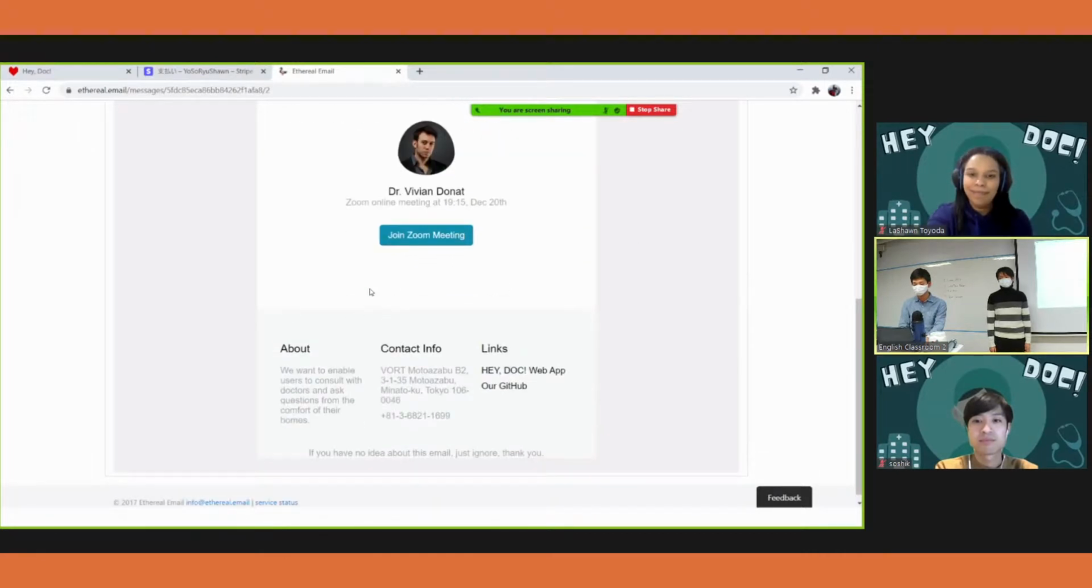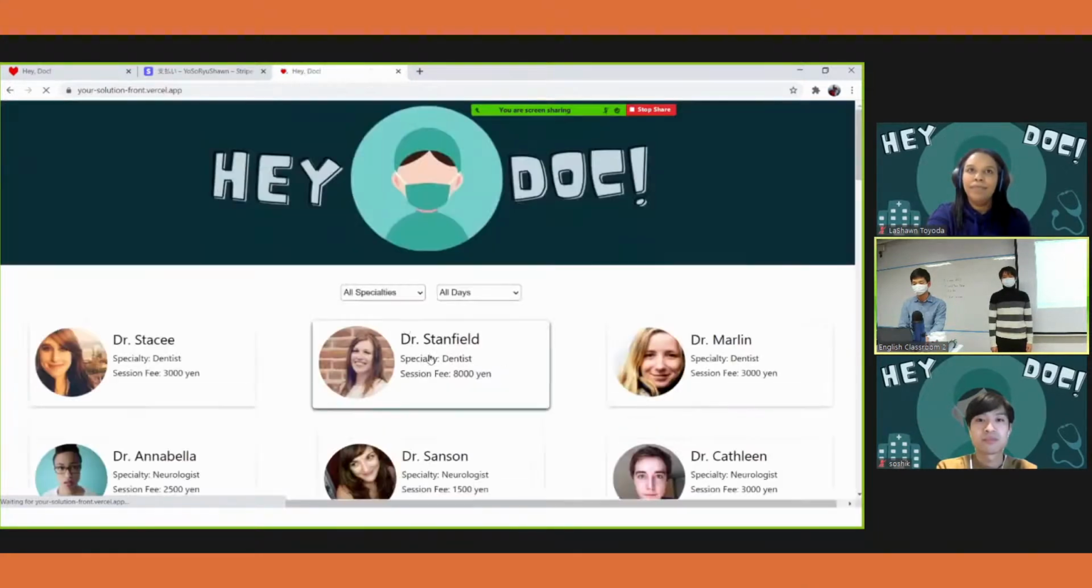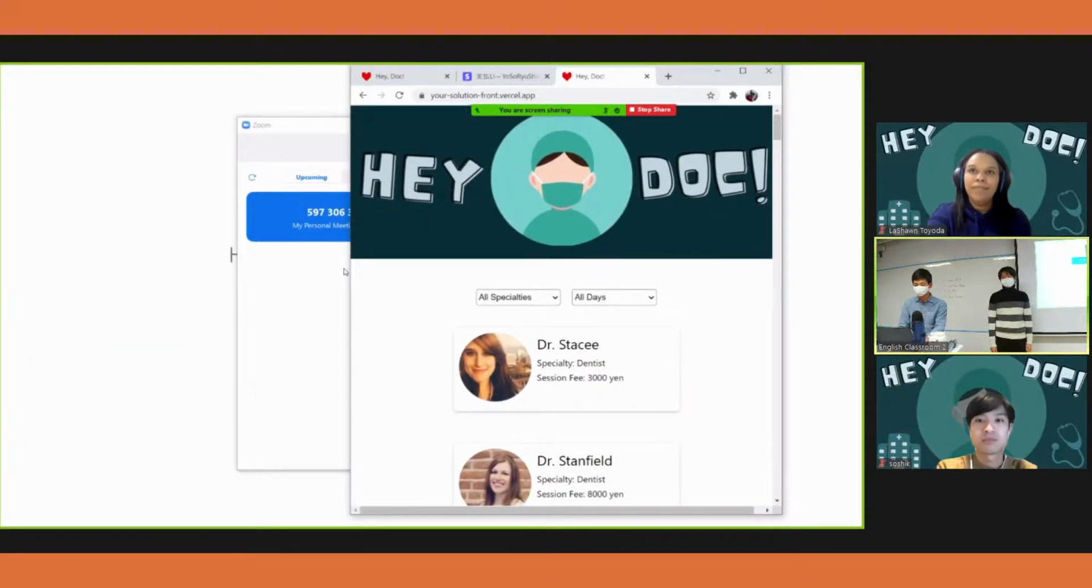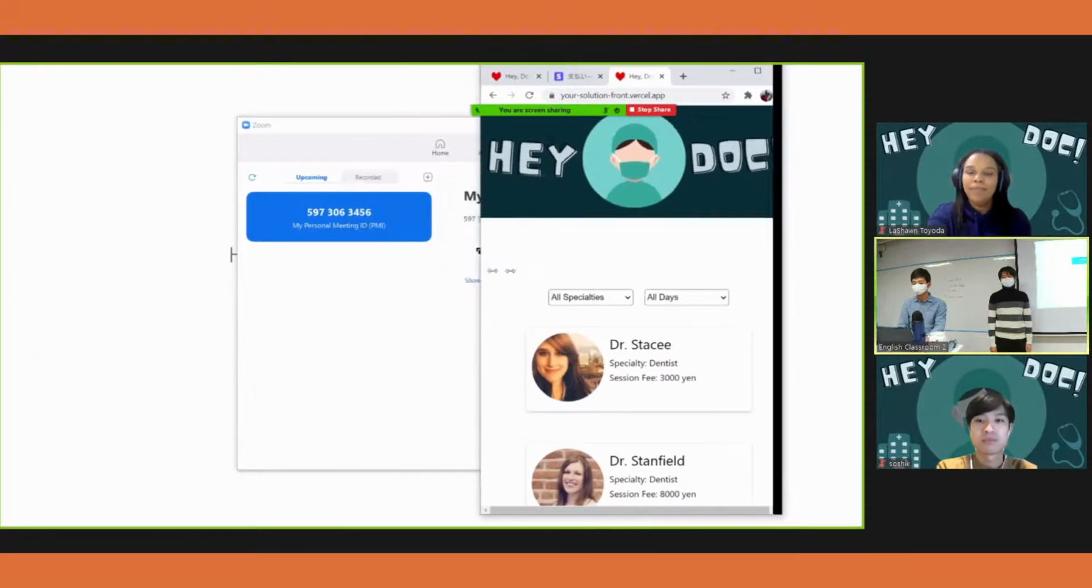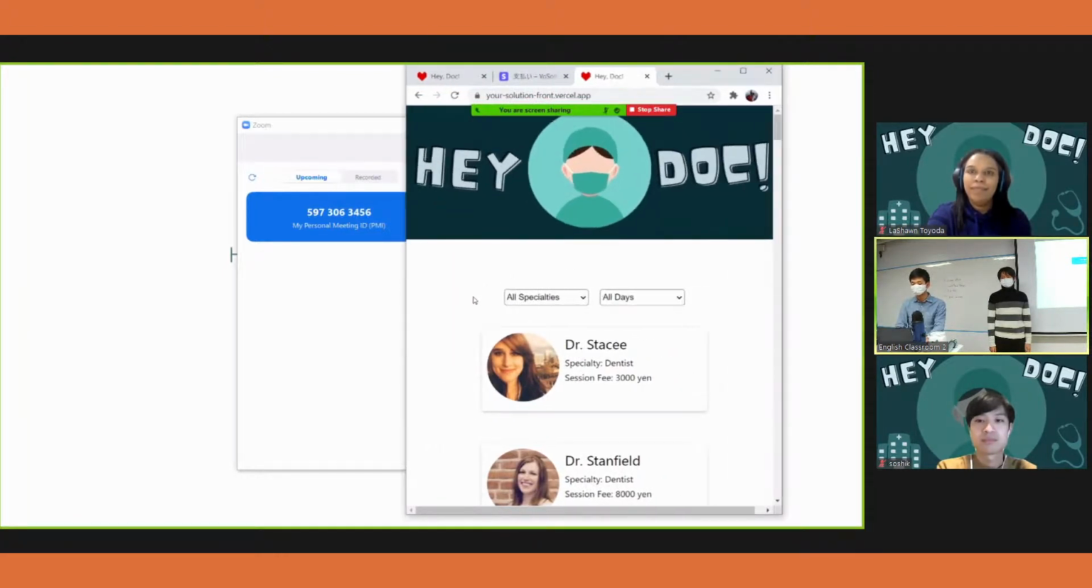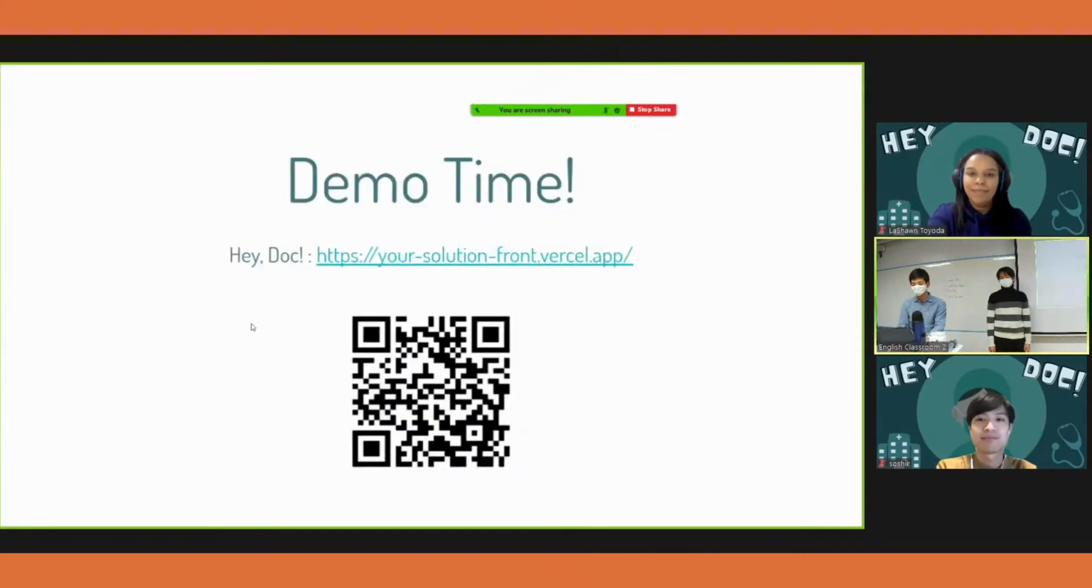Okay, we put some information down here, like a link to the Hey Doc app. So you can move to the app again. And this app is responsive, so you can use it on your mobile device, of course. Okay, that's it for the demo. Let's go back to the slides. So next, Ryusei is going to talk about the tech stacks and the challenges we faced.